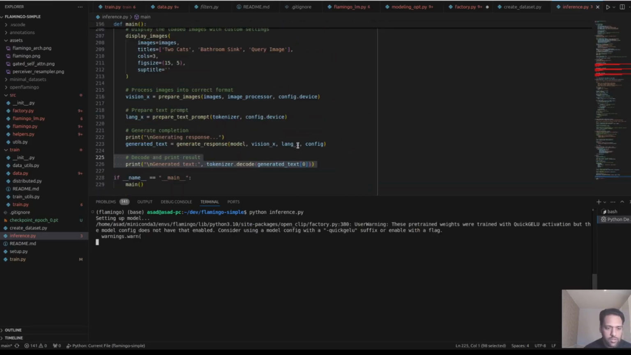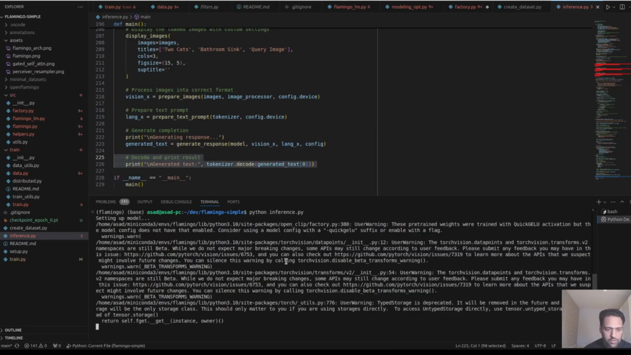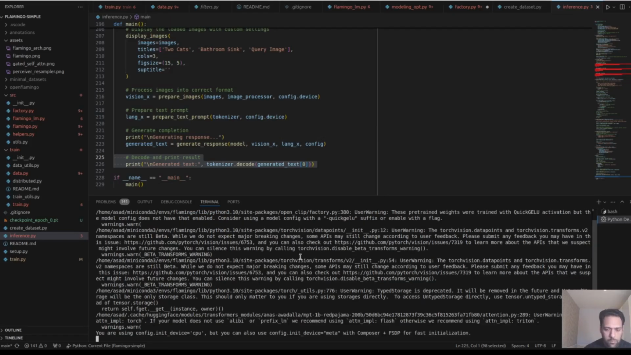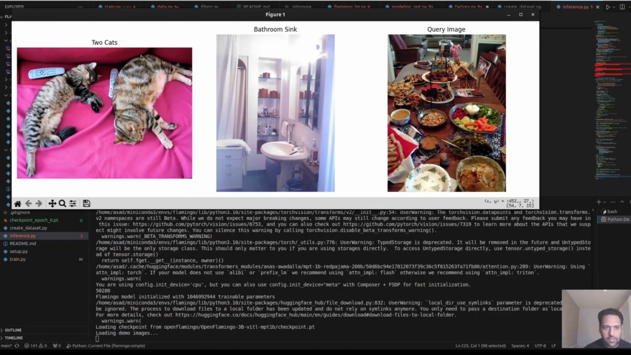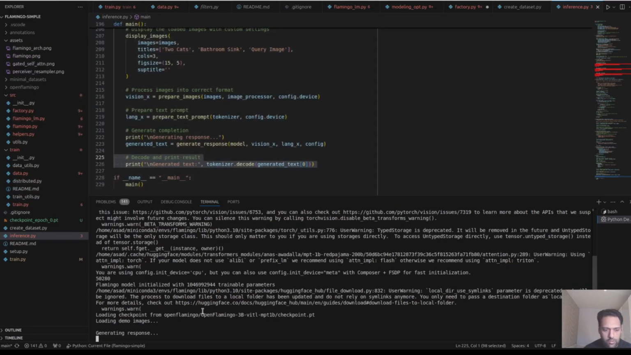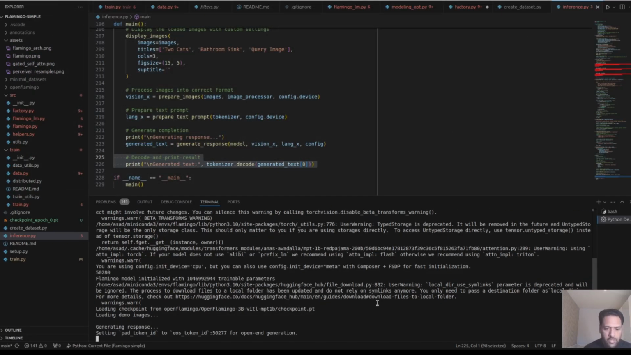So if I do this inference, it is running. It will first pop up and show some images. So this is the 2 cats, and we are given an input prompt, bathroom sink, and this is the query image. So we want the model to output what this is, right? So let's see what this will output. Again, it's taking a little bit of time because I'm running on CPU. I have very limited GPU memory.